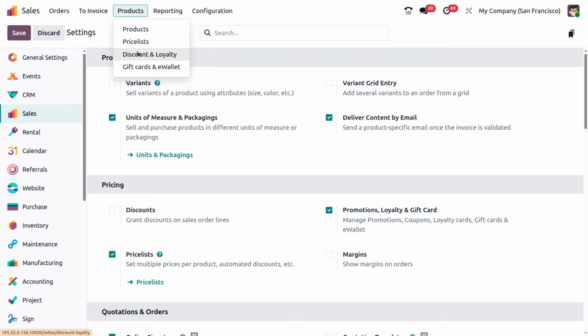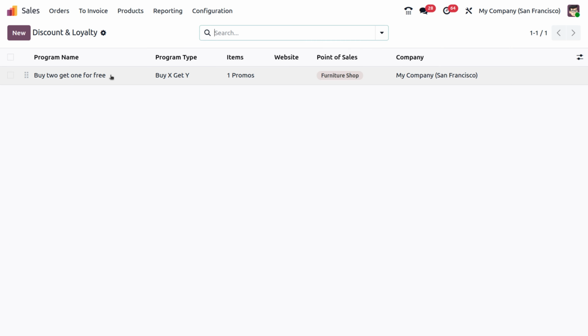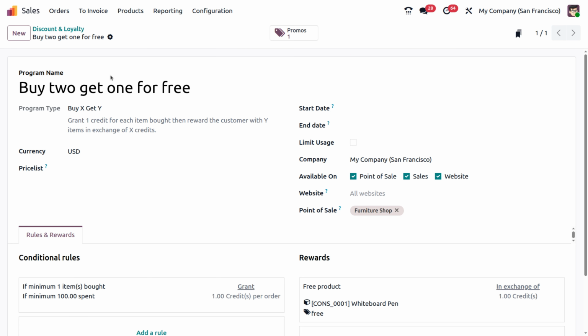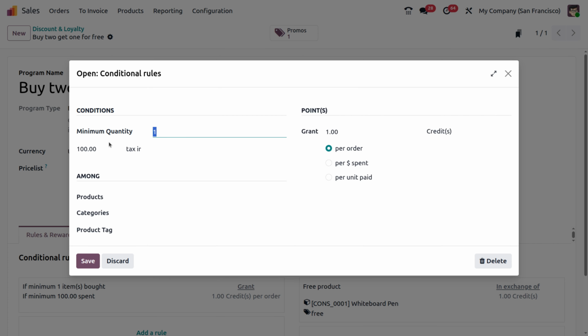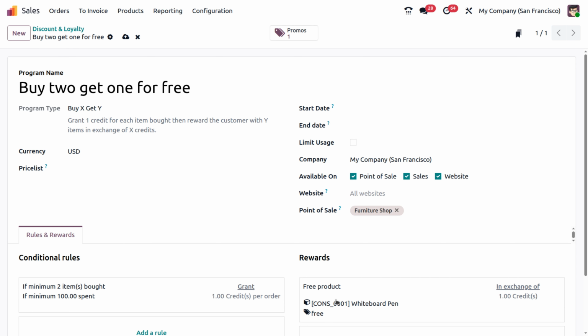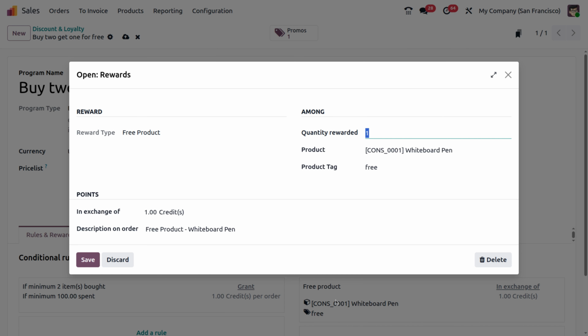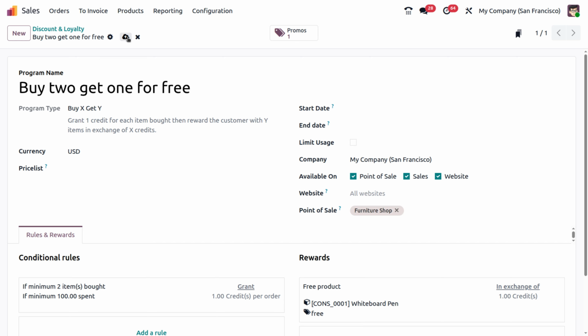Now move on to the product and choose discounts and loyalty. Here we have created a buy two, get one for free program. Or you can set a conditional rule over here. So whenever the customer purchases a minimum of two quantities, they will be granted one credit per order, and if they wish to exchange that credit at the shop, they'll be getting a free product, completely for free. Once everything is done, you can save the changes that you have made and move on to the orders.